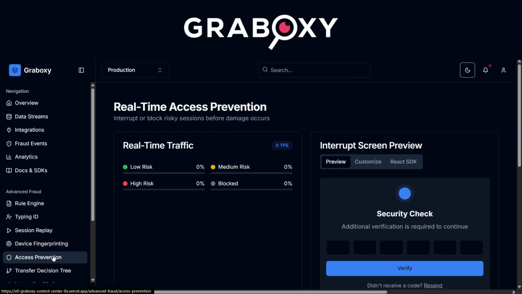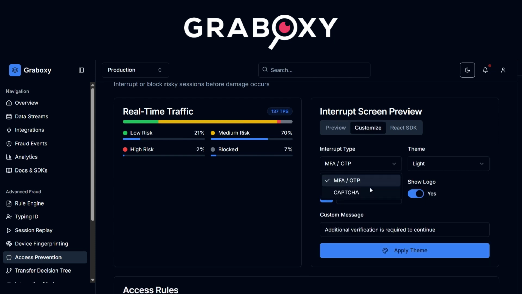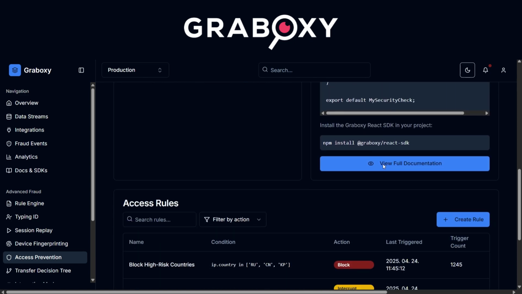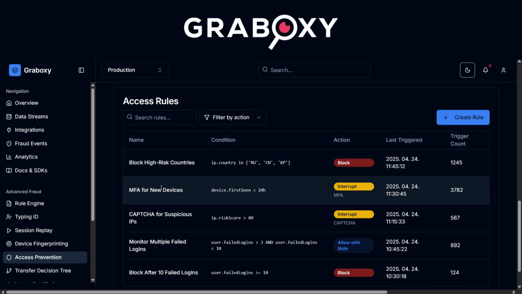Real-time access control lets you interrupt or block risky sessions before any damage occurs. On this tab, you can view session traffic per second, along with associated risk classifications. You can trigger two-factor authentication to ensure session validity and detect potential hijacking attempts. The system is fully customizable to your needs, and an SDK is available for easy integration. You can also define rules here, such as blocking high-risk countries or requiring multi-factor authentication for new devices.